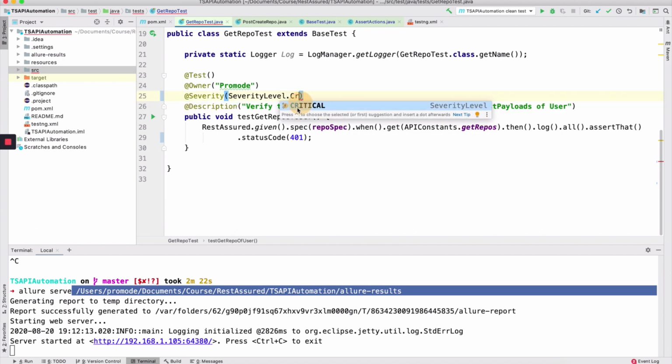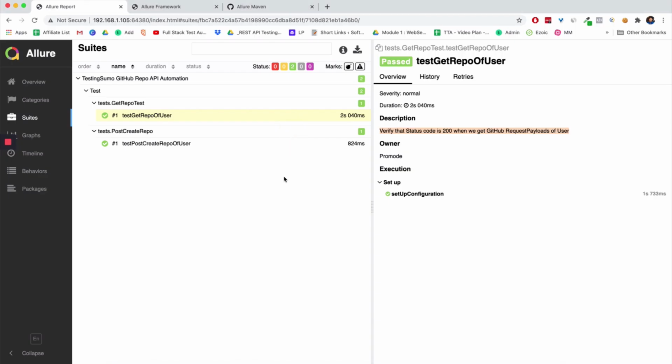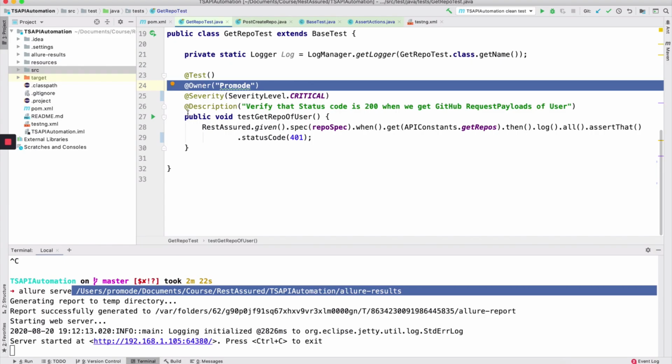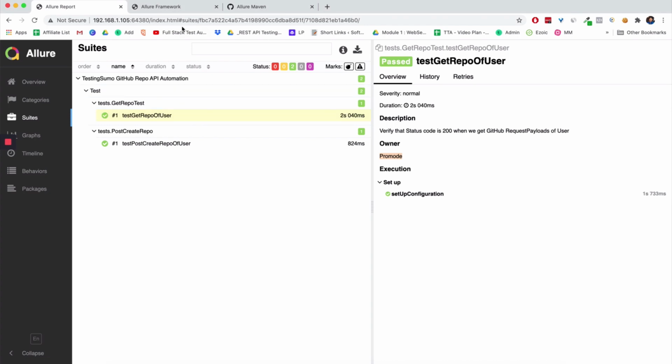So let's make it critical. This is our critical functionality. You can add owner, who's the owner. You can also add more things like steps. For example, let me show where it is. You can add steps, attachments, links also, right? So these are the annotations supported by Allure as of now, right?